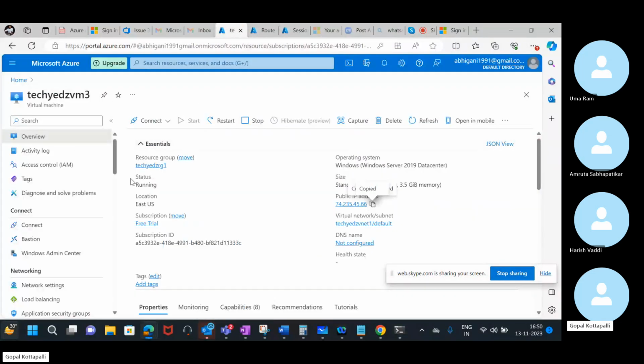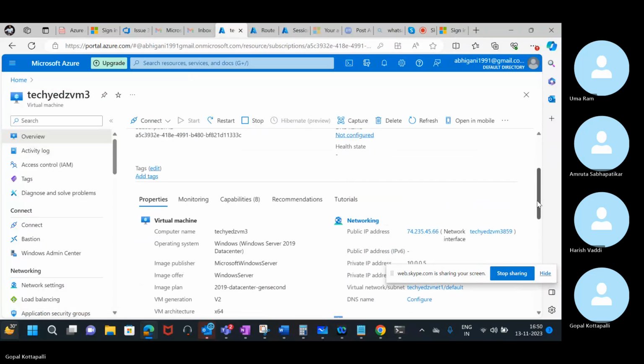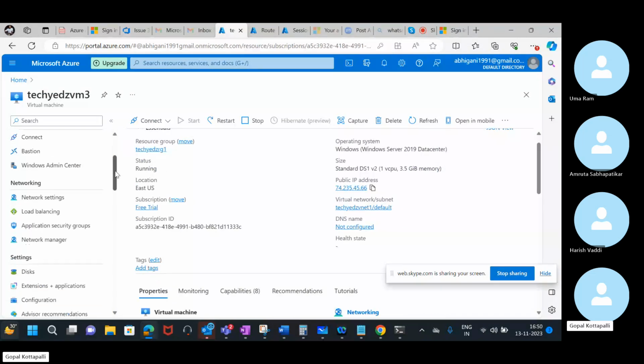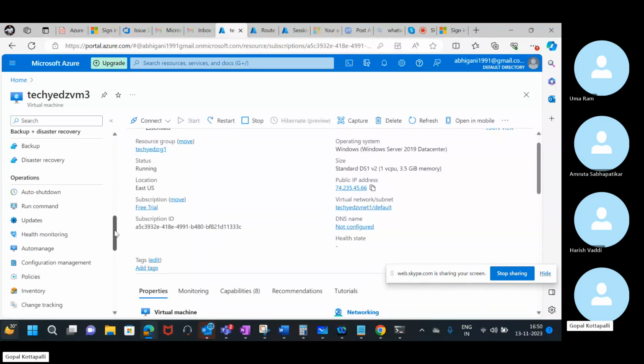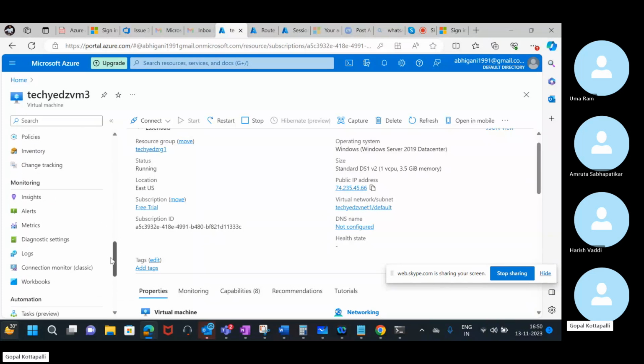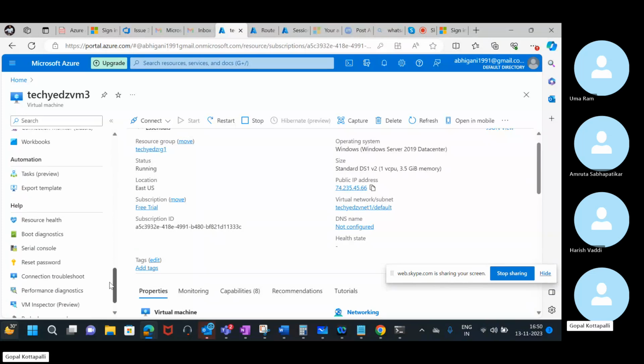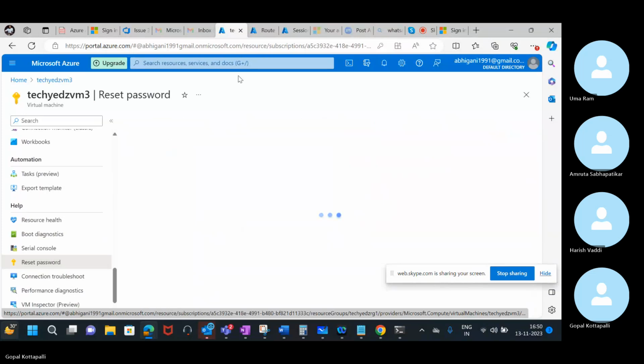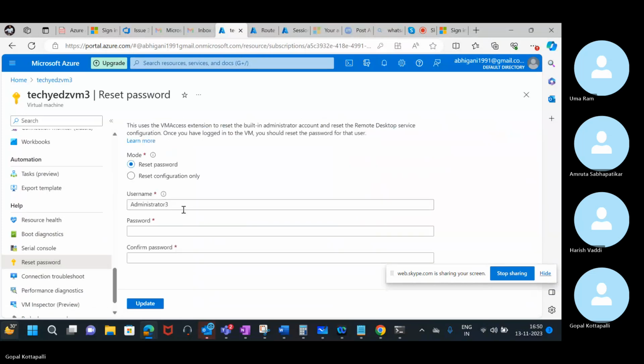And on the Azure portal, if I forgot something for some reason, if I need to see my credentials, the local credentials, that's what I can reset from here. Reset password.